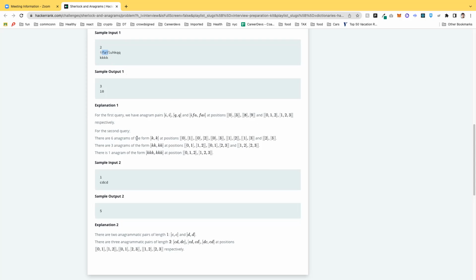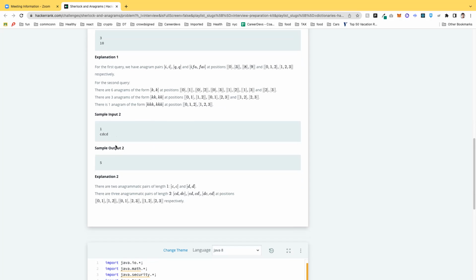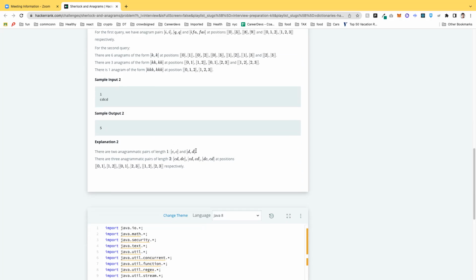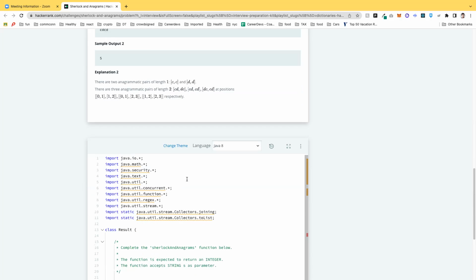So yeah, we got 6 anagrams of the form k and k, 3 anagrams of the form kk, and 1 anagram of the form kkk. For cd, we have 2 c's, 2 d's, so 1 and 1. We then have 3 of the cd, dcd, dc, and that's, I think, 2. Fun stuff, right?